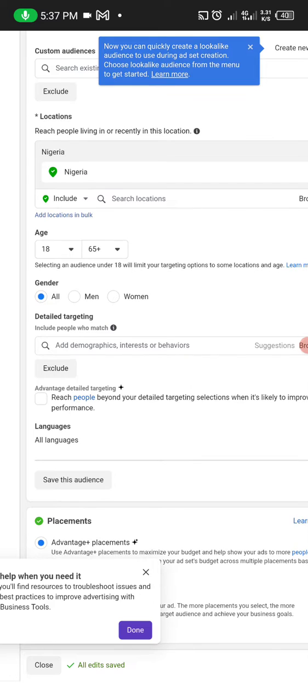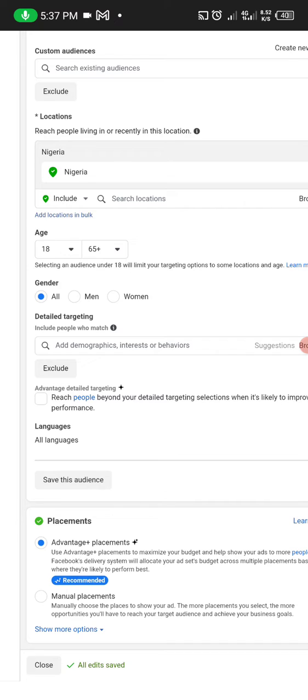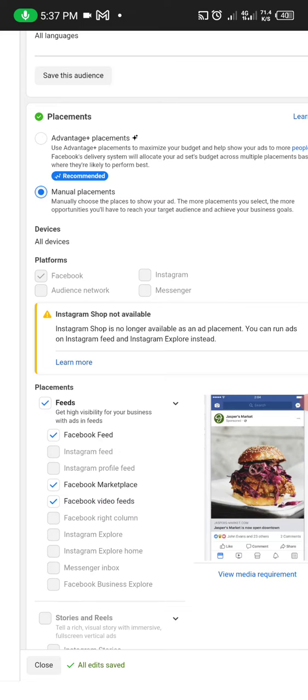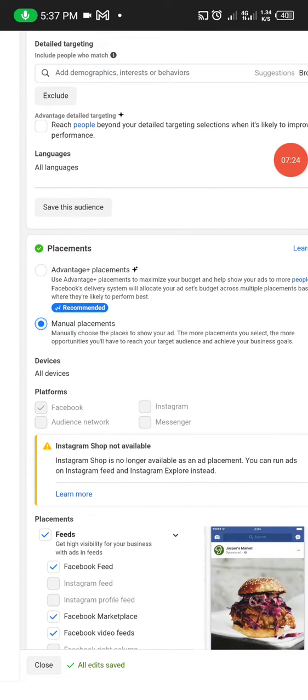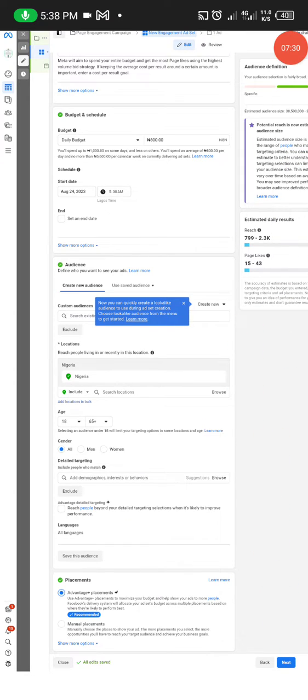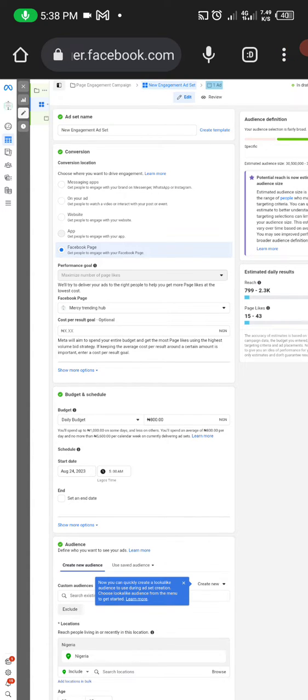So there is that. I'm going to leave this at advantage placement. The recommended place or this manual placement is, for instance, if I just want this ad to show to a particular set of people, then I can decide to do it. Like maybe I want this ad to show only on Facebook, I can do it. If I want it to show only on Instagram, this is where you do the settings manually. But for this, I'm going to leave it at automatic. So the next thing is I'll click on next, or I'll come to the top here and click on this add. Can you see? I just click on add.